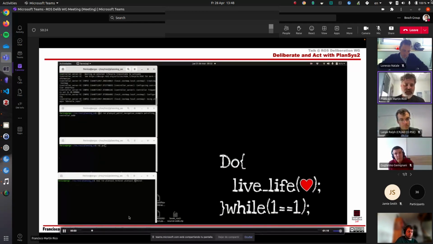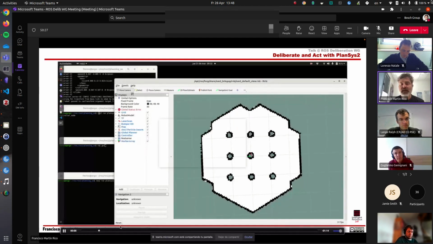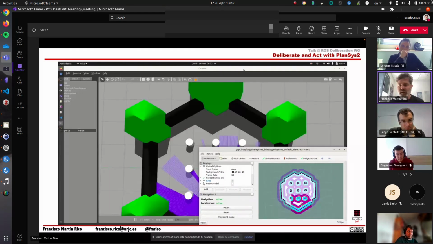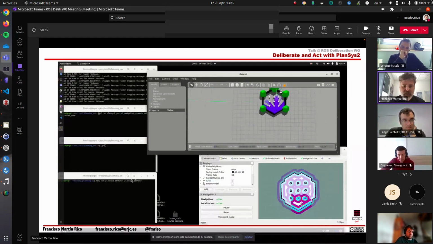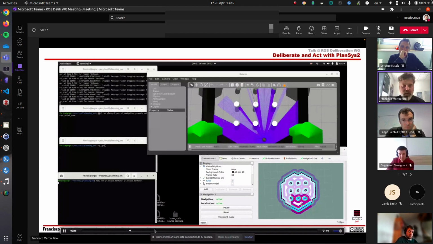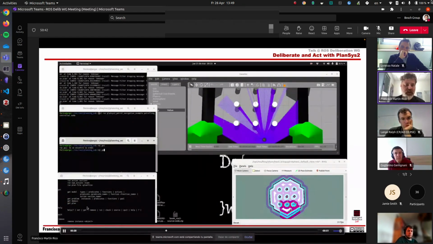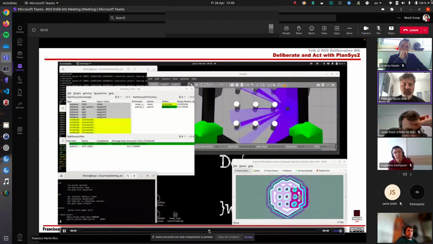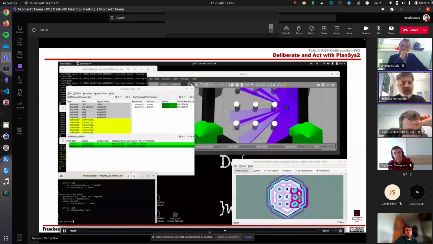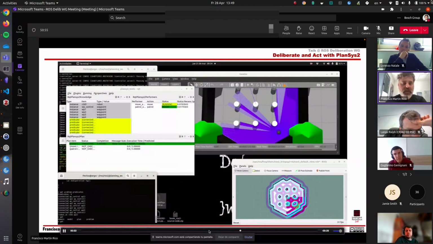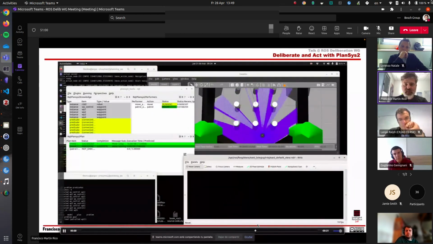This is an example of PlanSys2 executing. This is a simple example of integrating PlanSys2 with navigation, but I have also used this video to show you the tools that are available. Apart from the terminal that you see here in the bottom left part, you have an RQT application to see the plan, to see the status of the action performers, and also to see the knowledge that PlanSys2 has inside. So this is one video.